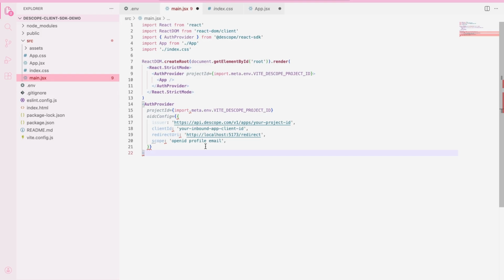The issuer and the client ID values come from your inbound app's settings page in the Descope console. Once configured, you can trigger login by calling sdk.oidc.loginWithRedirect. This is the path you'd use if you're building AI agents or anything that needs to participate in OAuth flows.